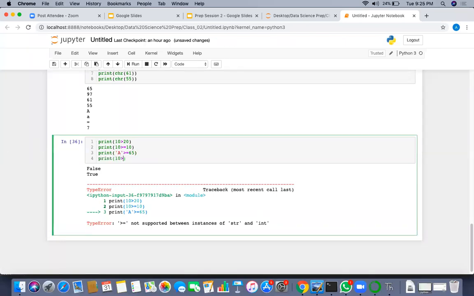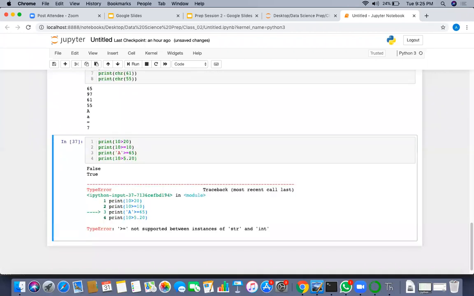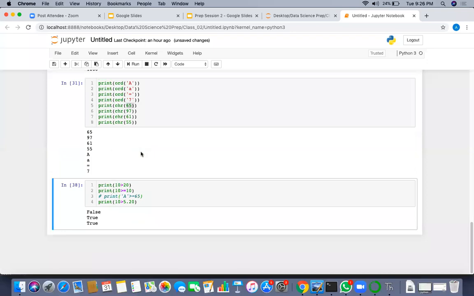Let's say, between different data types, it doesn't work. So if I write 10 greater than 5.20, is this true or false or error? True, false, error. If I run this, so let me comment this part, because this is creating the error. So it is giving me true. Okay. So remember, this comparison operator doesn't work between different data types except int and float.